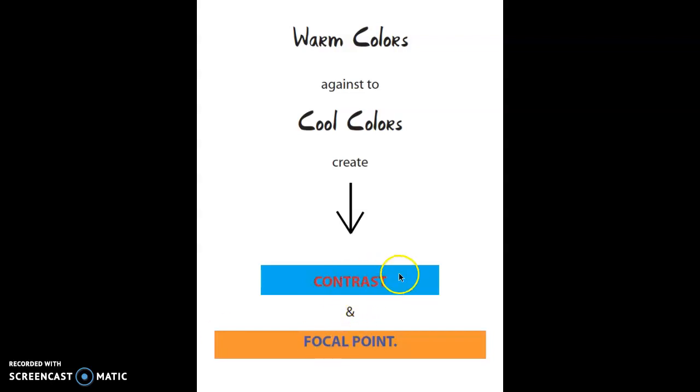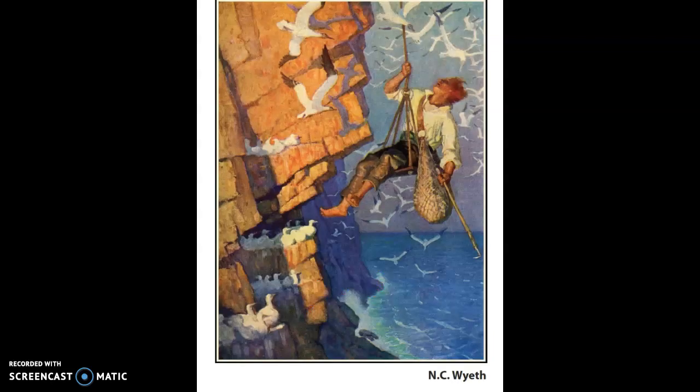Now what happens when you take a warm color and you put it against a cool color? Red against blue, it's creating contrast. A cool color, purple, against a warm color, orange. This word, focal point, might feel like it's stamped into that orange and receding backwards.